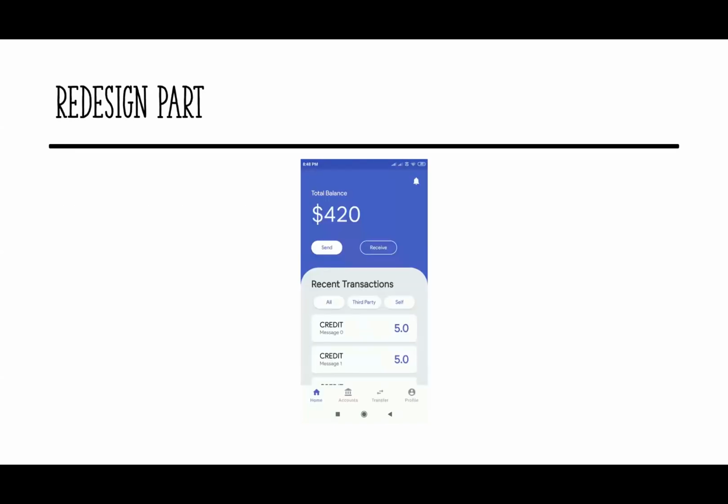Now this is the redesign part. I have redesigned the whole app according to the designs which were given by Rachit during the GCI. So there are primarily 4 tabs: home tab, accounts tab, transfer and profile. As you can see in the home tab, there are various options for sending and receiving money and all the recent transactions. And in the accounts tab, there would be the deposit accounts and the loan accounts.